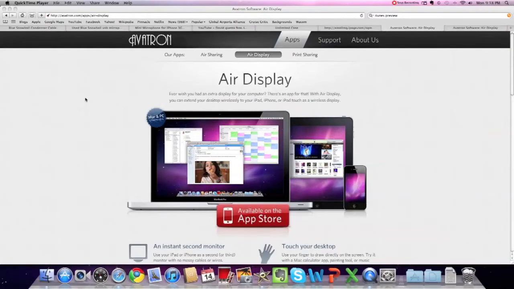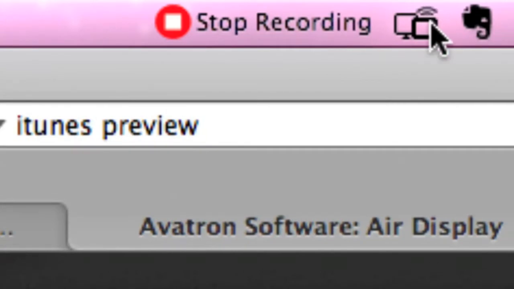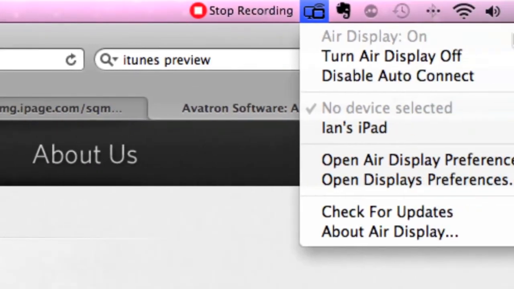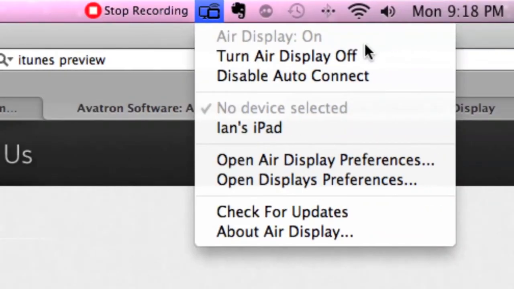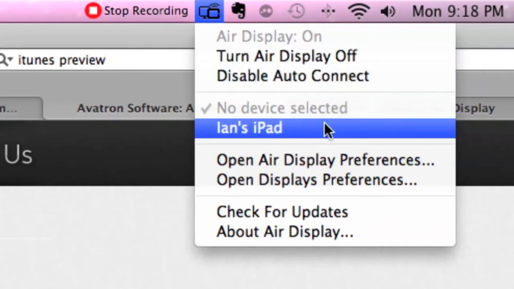Once the app is installed on your iPad and you've installed the app on your computer, you do need to go up to the top right-hand corner of your computer to where you see these little screens. You can see there are two of them, and one looks like an iPad and one looks like a computer. Make sure you click it, and then you can see all of your different AirDisplay settings. Let's just turn AirDisplay off, disable Auto Connect, and then you can see this is where you will click your iPad. It can see that it has registered my iPad, so I am going to click Ian's iPad.